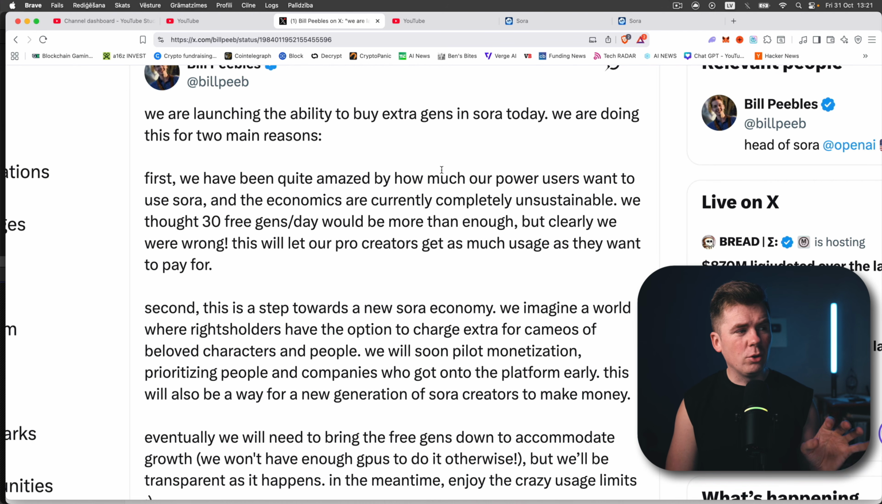Another update that Sora 2 is launching soon is the ability to buy extra generations in Sora. For example, you can only generate 30 videos every day. For people like me who are creating content, 30 videos is not enough. I want to create hundreds of videos a day. And right now they are rolling out that you will be able to pay for your generations if you go past the 30 videos per day.